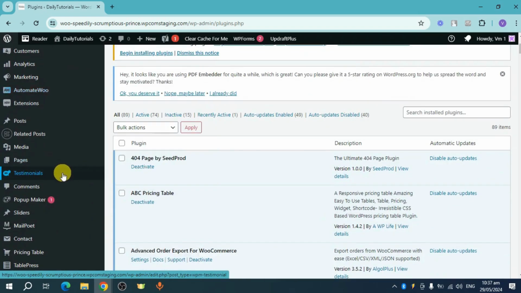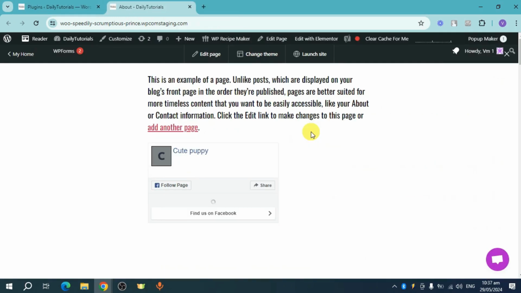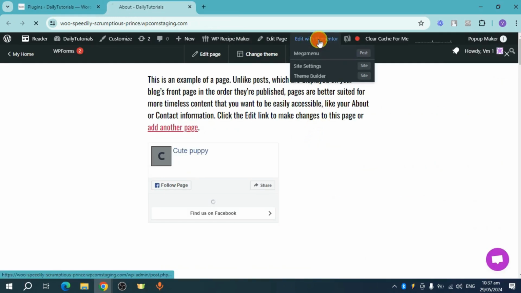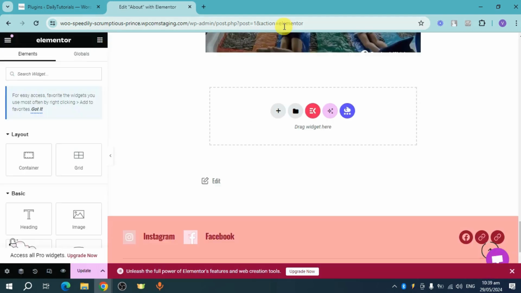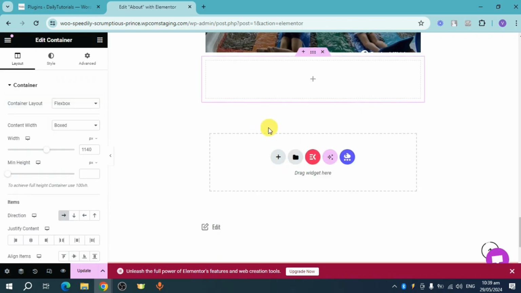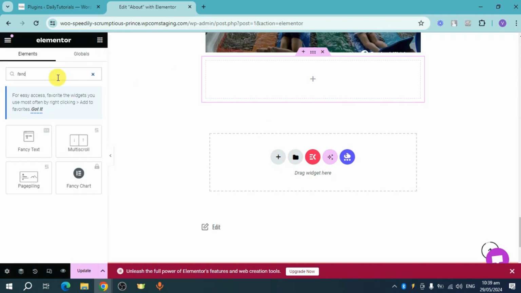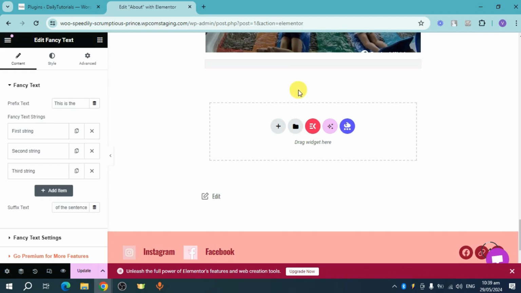So what we can do in this case is we can head over to any page that we want to edit. So here's our page. Let's click on this Edit with Elementor right here in order to edit this particular page. Now in here, let's click on this plus icon right here in order to add a container. Now, once we have added a container, we can click on this widget icon. Then search in here for the widget called Fancy Text. Now we have this, so let's add this right here.